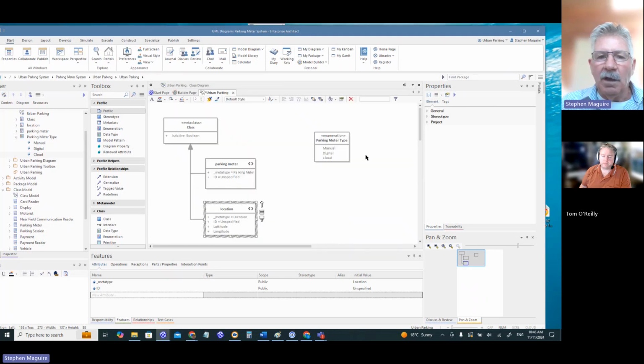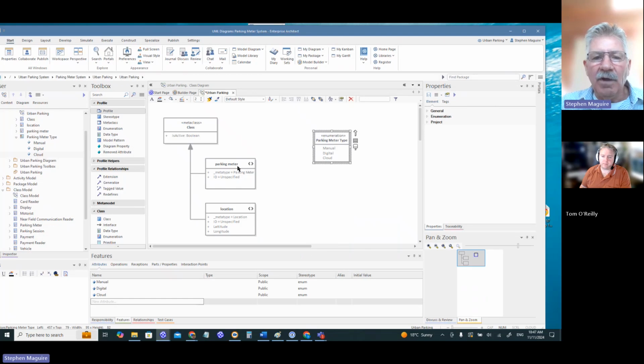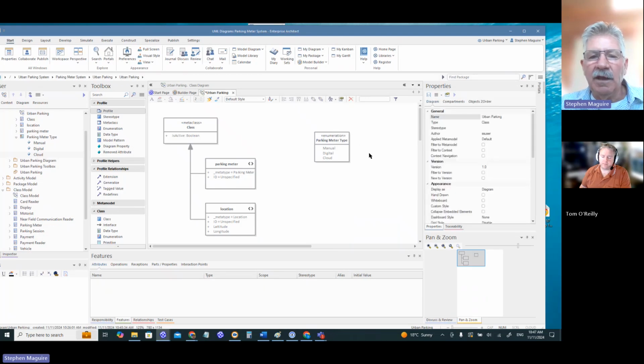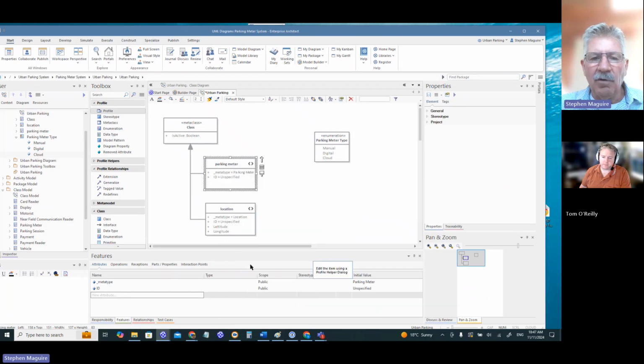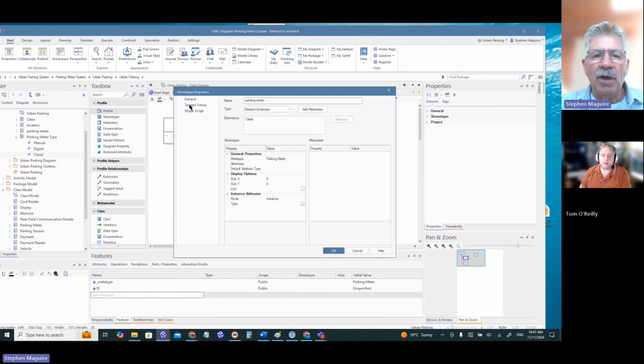And now we need to add this parking meter type into our parking meter. So this is going to act as a property. With any element, we have all of the Enterprise Architect properties, but with our parking meter, we want to add some other properties. We've already added ID, but let's go ahead and add this type as well. So again, our friend edit with profile helper, and we're happy with that page.